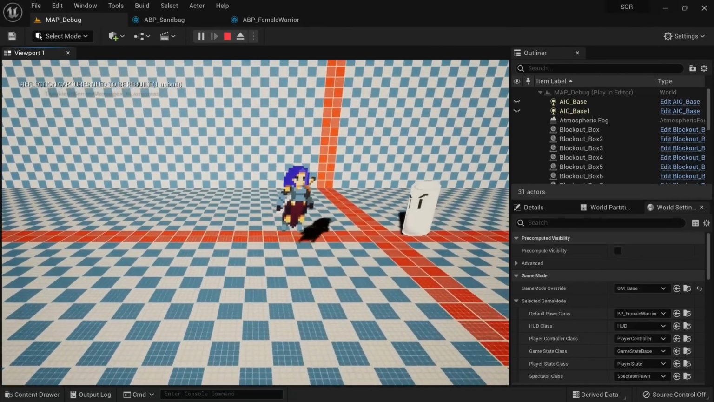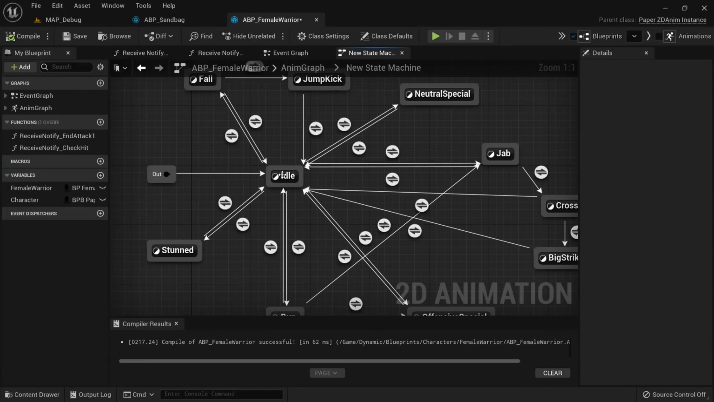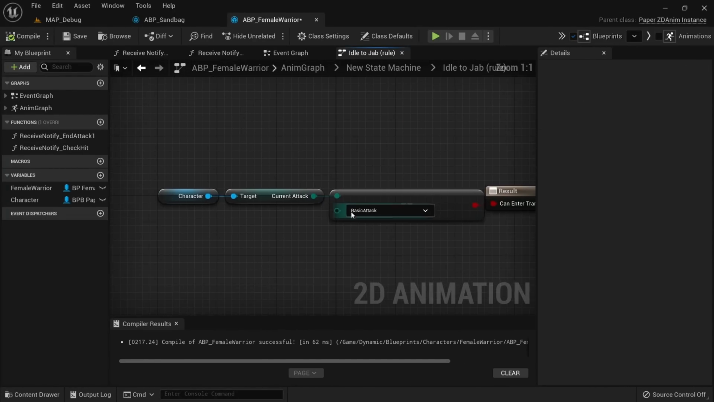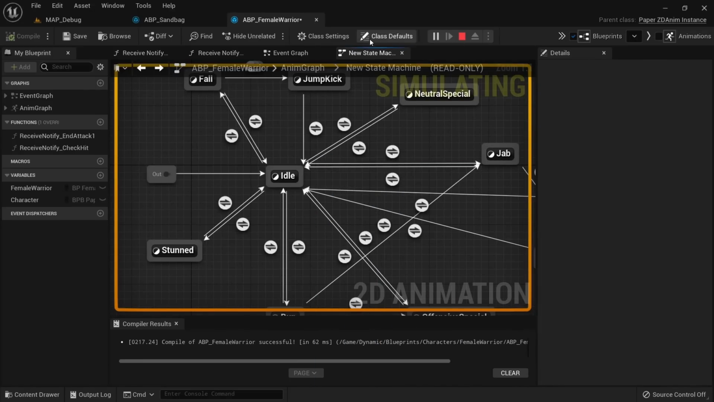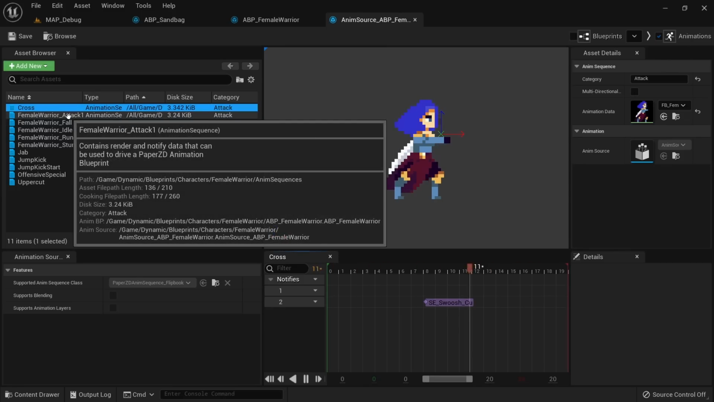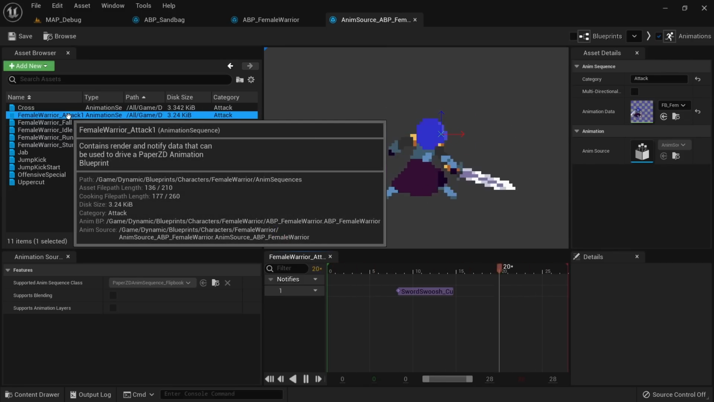However, it would only play the idle animation. I checked the animation trees to see if there were any issues, but Paper ZD actually did a great job at automatically converting everything to the new way animation blueprints work. There were also no issues with the animation source file and everything was being displayed properly here.